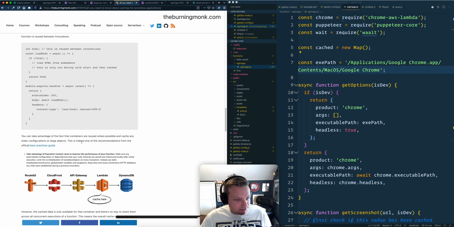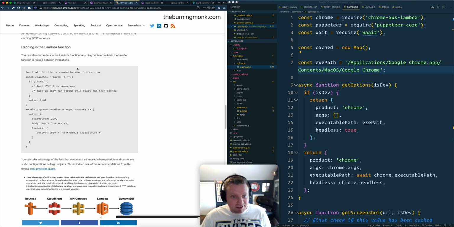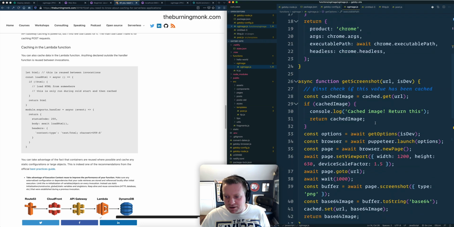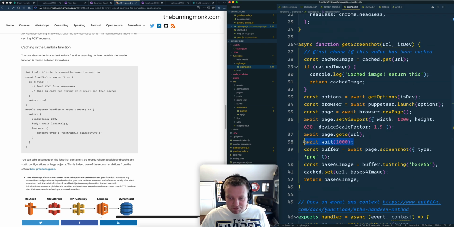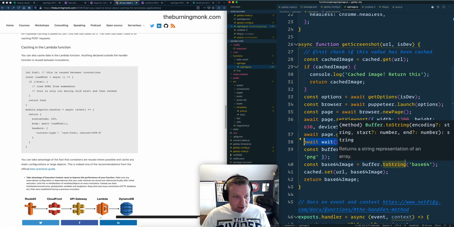It basically says right here that any variables that are outside of the handler will be saved. I don't know how long that will last before it eventually gets cleaned up by the Lambda, but that's fine because this thing generates in, I don't know, 1.5, 2 seconds. I probably can get that a little bit faster if I work on actually waiting for the images to load rather than just waiting for a second. So I'm in good shape there.